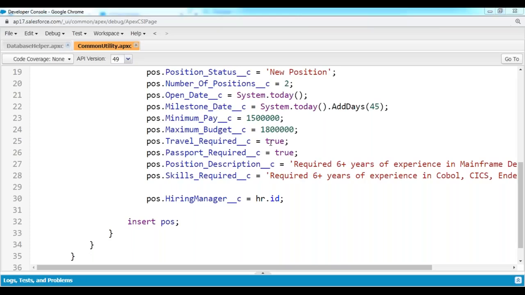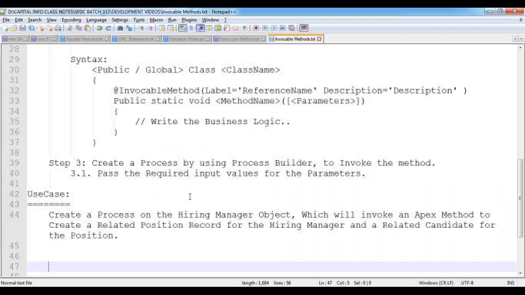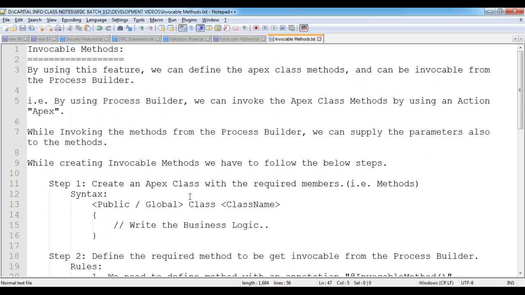This is how we invoke the methods from the process. So these are called invocable methods. Invocable methods are used to invoke your Apex class methods from process builder. So not only can we invoke the Apex class methods from the execute anonymous window, we can invoke these methods from the process builder. So this is the concept of invocable methods in Salesforce.